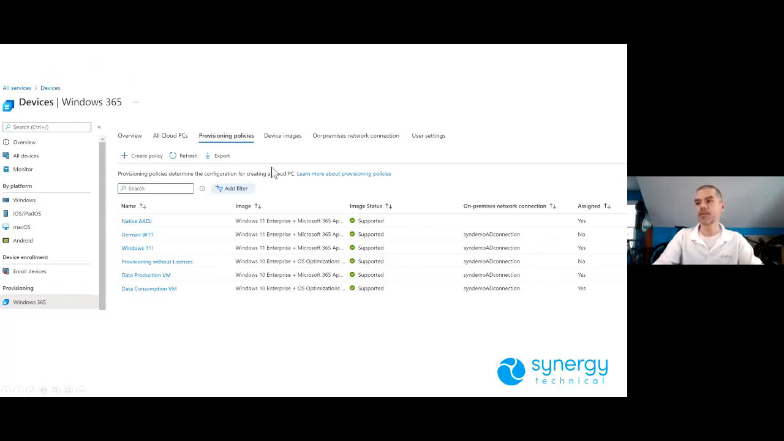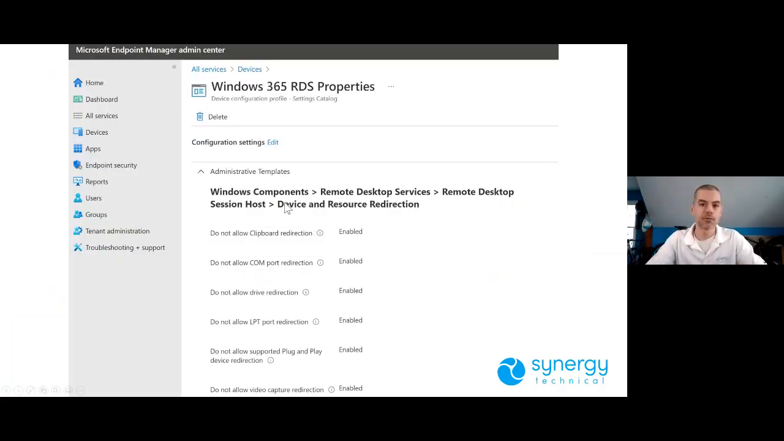With these provisioning policies, you're also going to decide what the image is. Are we doing Windows 10? Are we doing Windows 11? That has the Microsoft 365 apps baked into it. And then again, just like we were able to do with Azure Virtual Desktop, we can absolutely control the remote desktop properties that exist for these users.